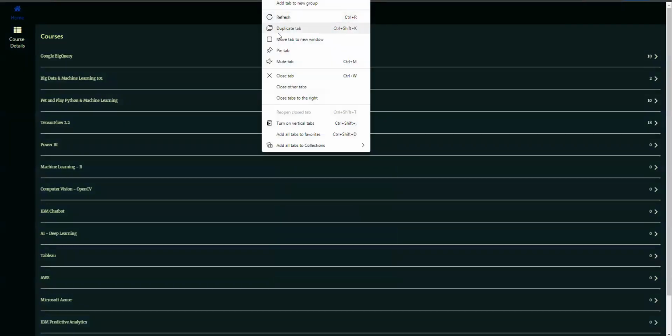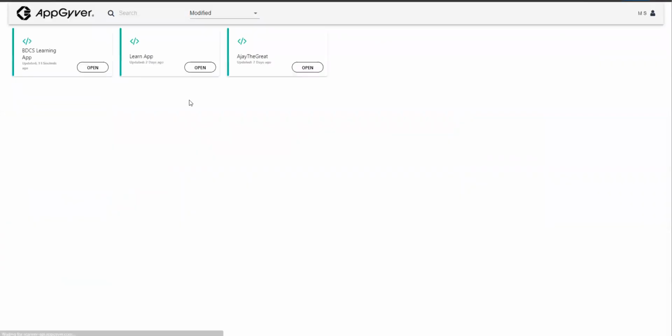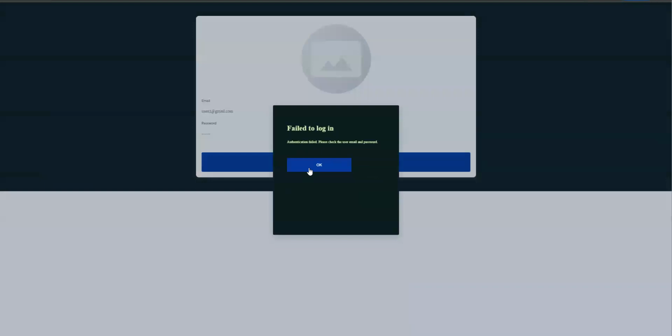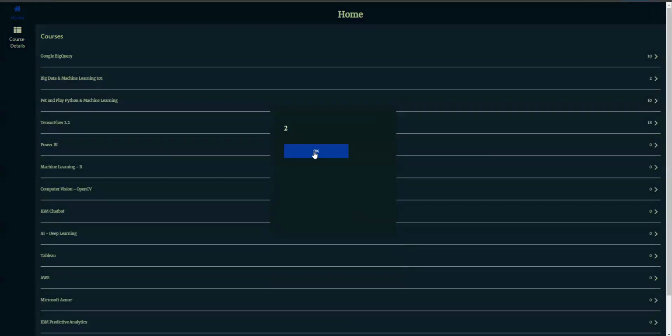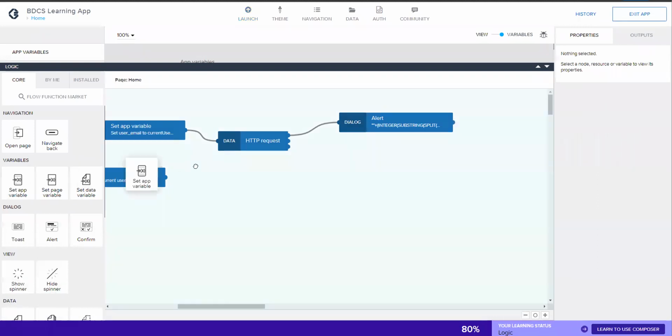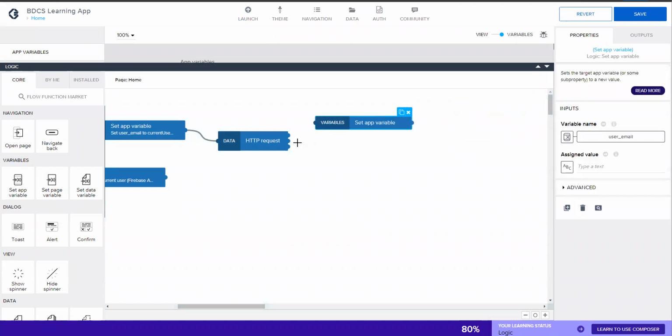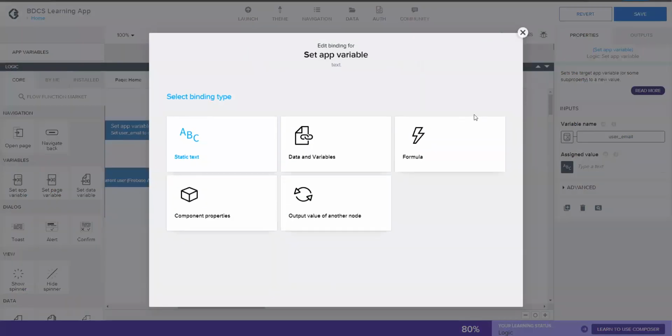Let me try logging in with some other user. So I go back in here, open preview portal, click on open, and I'm going to use user2@gmail.com password. Whoops, user2@app.com, and see user2. So this is the ID. Now what I'm going to do is I'm going to set the app variable ID. So I can get rid of this alert and then use the same function to set the user ID.